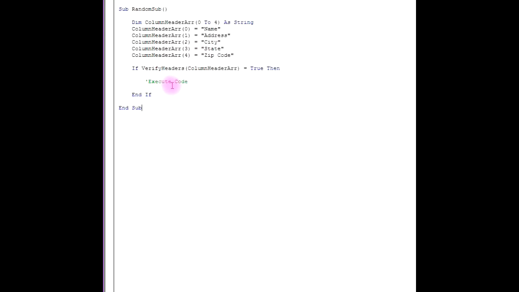Then before executing any code, I call my function verify headers, and I pass to it the full array. If my function verify headers returns true, then all my column headers were found and the code is executed. If it returns false, then one or more of my column headers is missing, and so no code is executed. The program skips past this if statement and just exits the sub.